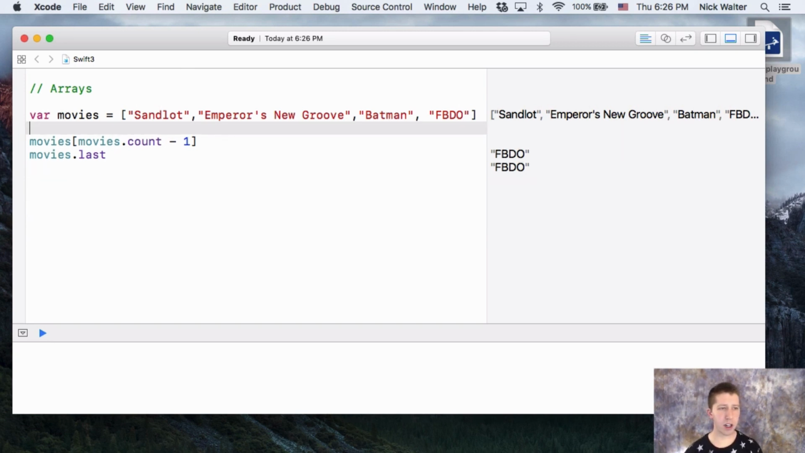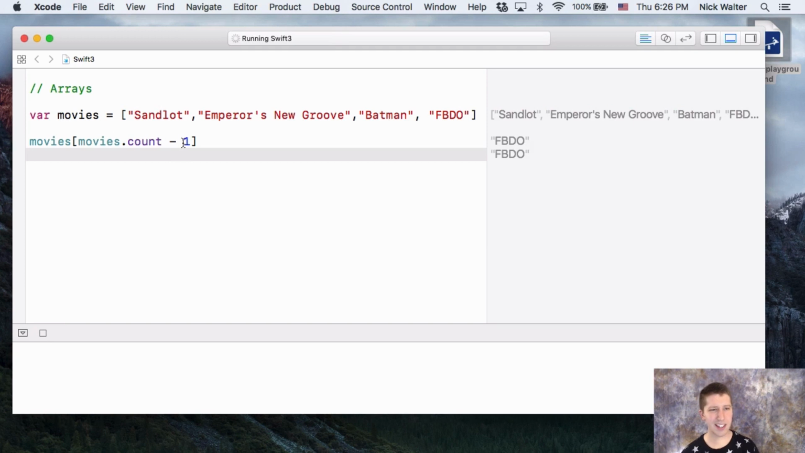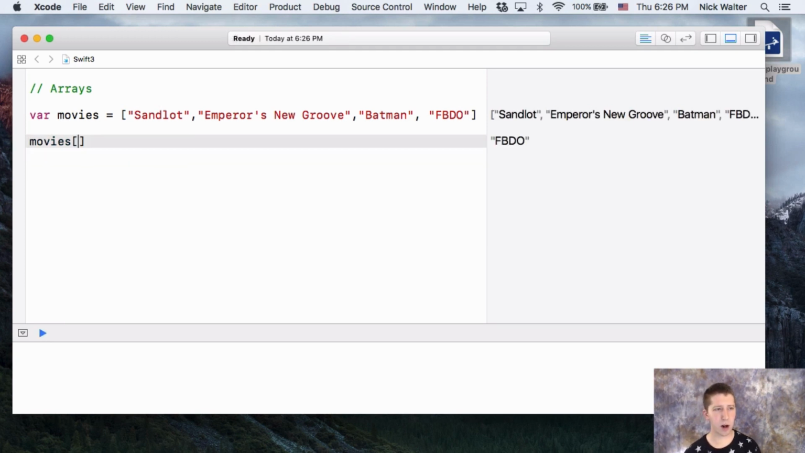So yeah, if you want to get a specific item in an array, you just use square brackets right after the name and pass some index in there. It'll pull that thing out. Now you can use this same thing to update or change a value in an array.